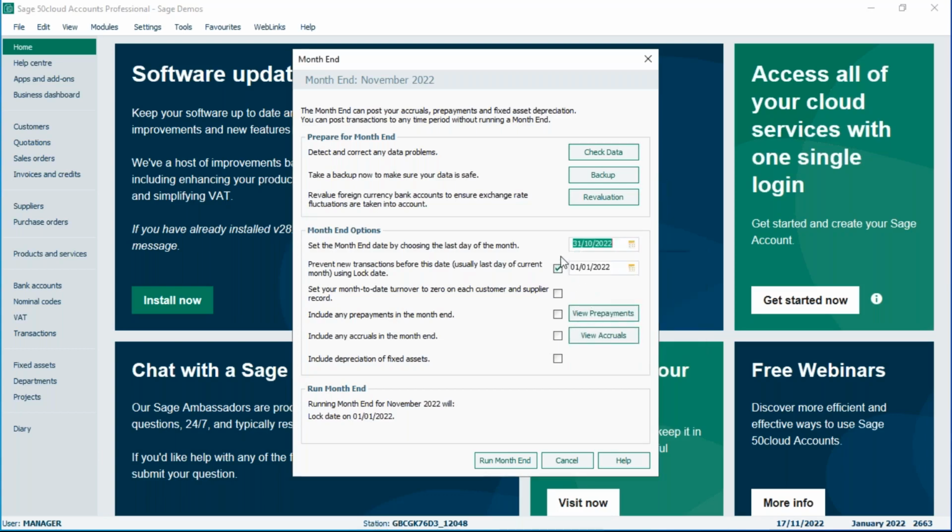So 31st of October. And when I press the tab key, you'll see at the top there, it changes to October 22. Obviously, even though I'm in the month of November, I might need to be running the September month end at this stage. So we'll set it to the last day of the month that you want to run that month end for.